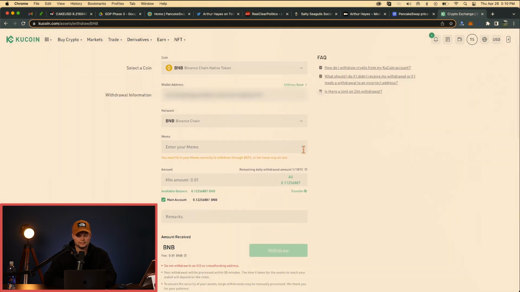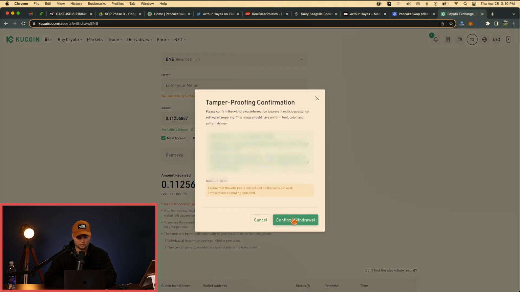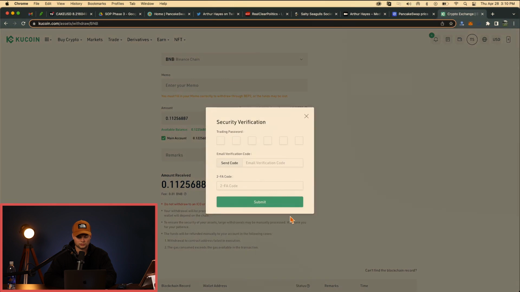All right, you do not need to enter a memo. And I'm just going to hit all. And I'm not going to enter any remarks. And then I'm going to withdraw. I'm going to confirm the withdrawal. And now you've got to put in a bunch of passwords, which I will not do on screen for obvious reasons. All right, so I was able to effectively withdraw from KuCoin's main account into my Trust Wallet.